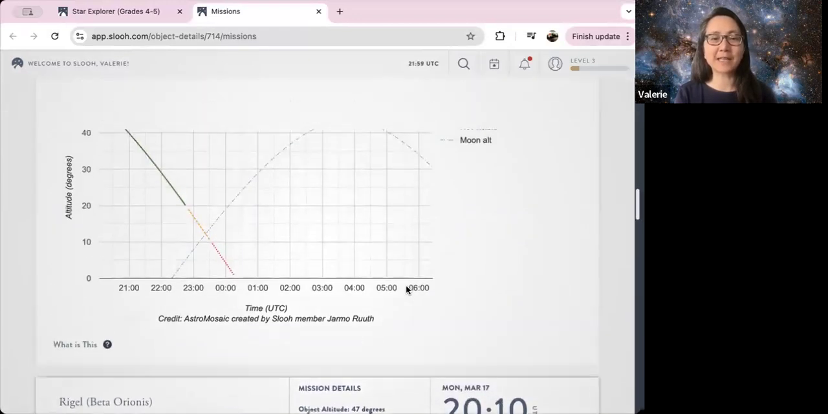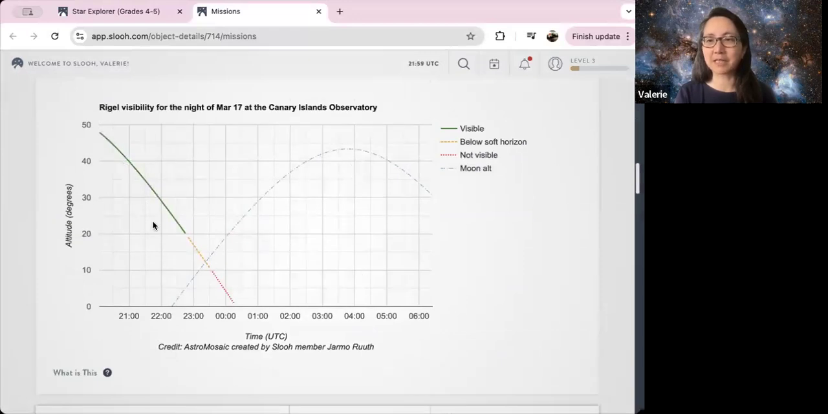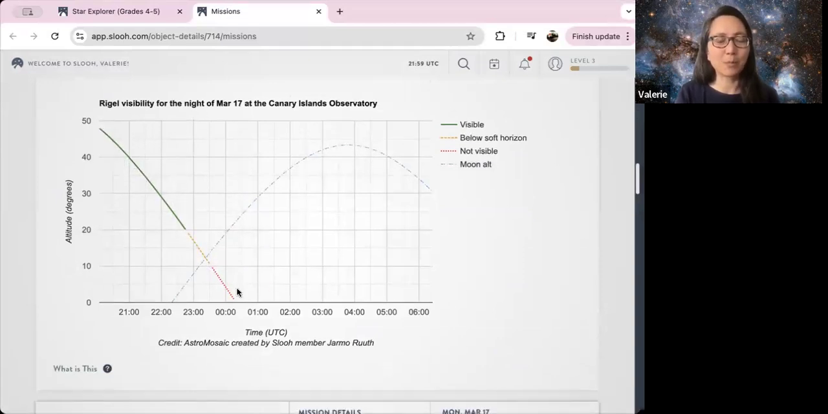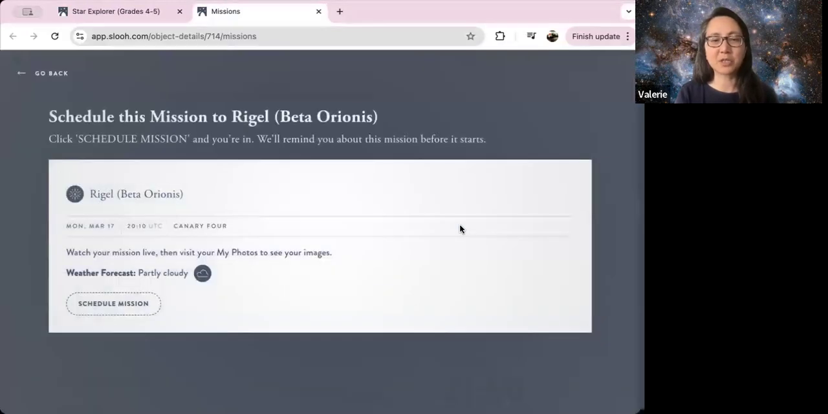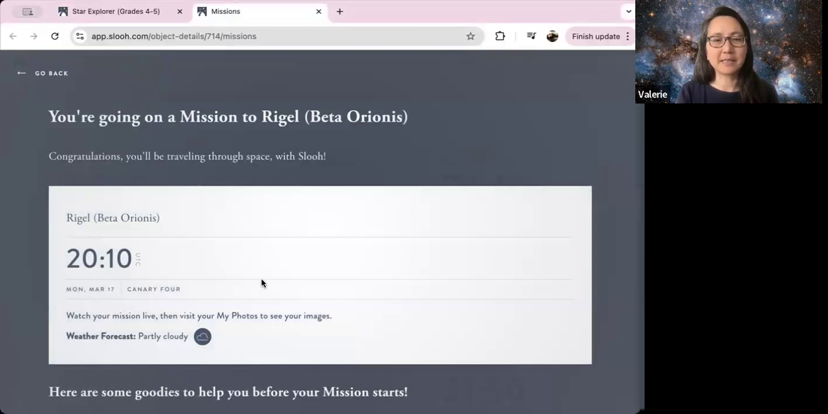There are some more advanced features that we are not going to cover in this Quickstart tutorial, but you can see the visibility and try to figure out the best time where it's most visible. And then once you're ready, you can click schedule a mission. And again, a mission is just a reserved time on the telescope. They're usually in 5 or 10-minute increments. So you can schedule that mission and then you are all set.